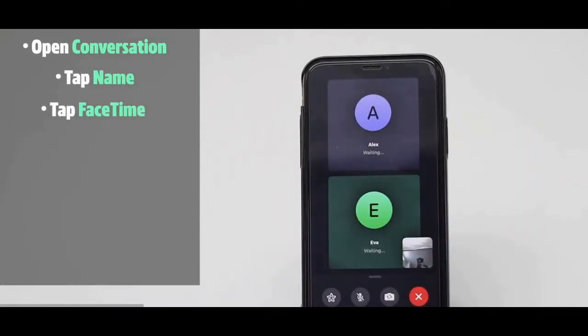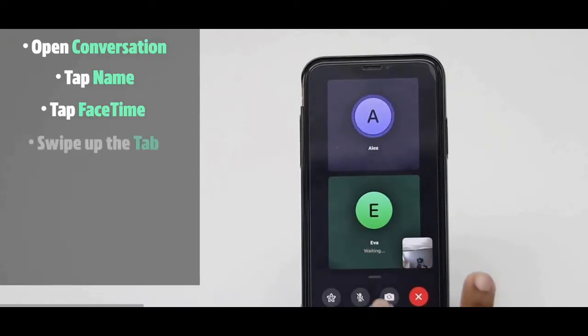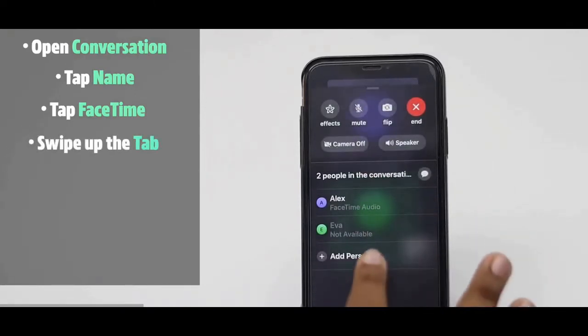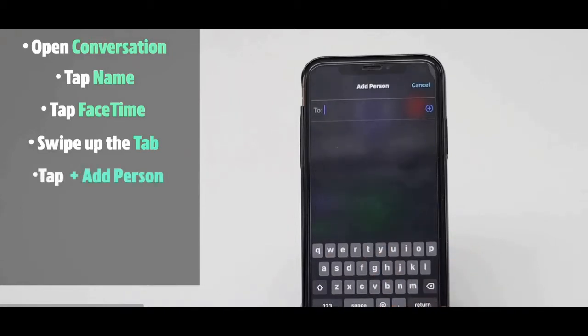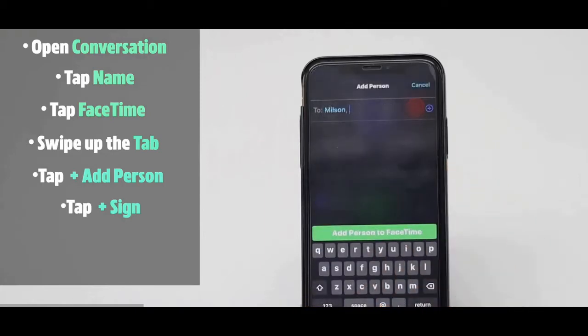The FaceTime will start. Now, if you want to add someone after the FaceTime call has started, swipe up the tab, then tap Add Person, tap on the plus sign, and tap to add the person.